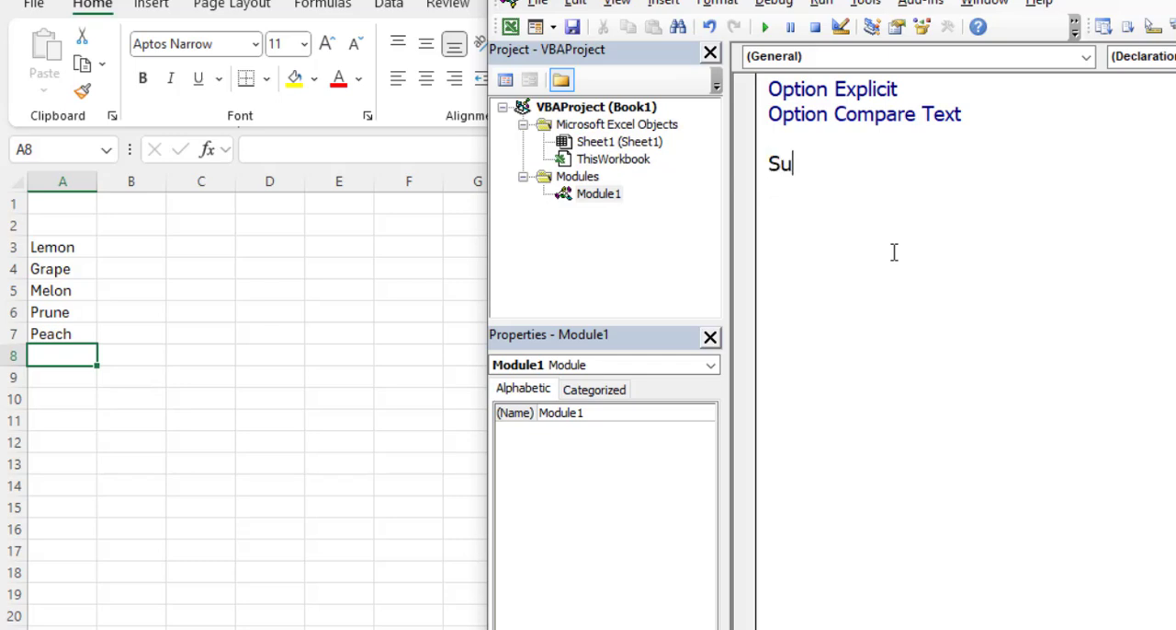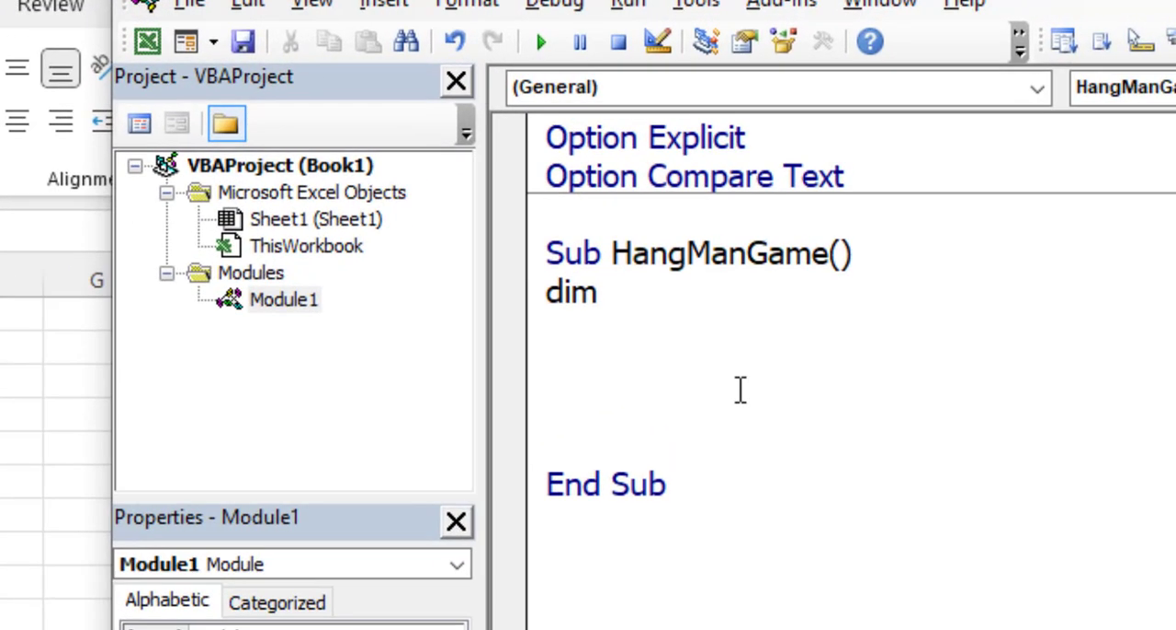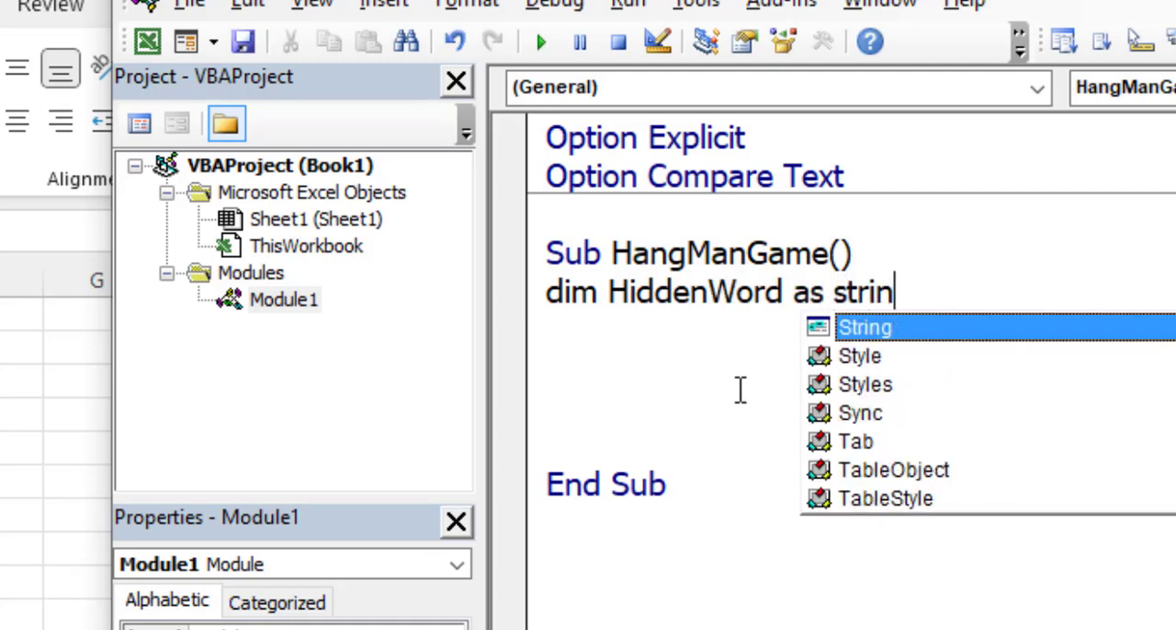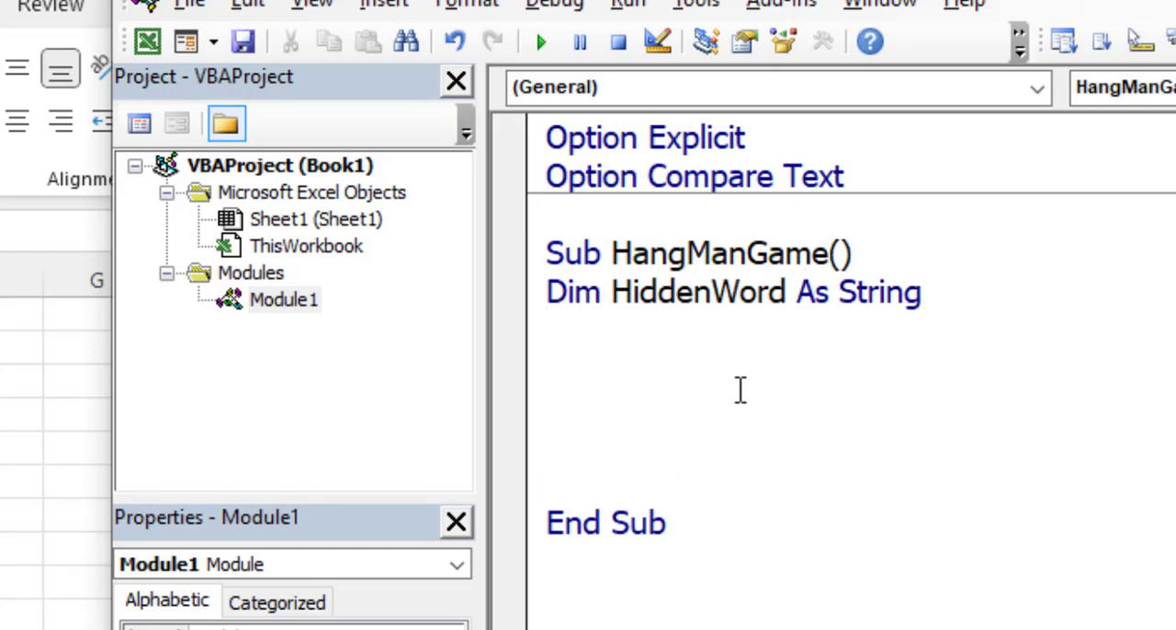So let's type sub Hangman Game. We can then begin to declare. This will be dim hidden word as string. So we're going to use this variable to store the word that the computer is going to randomly pick as its hidden word.